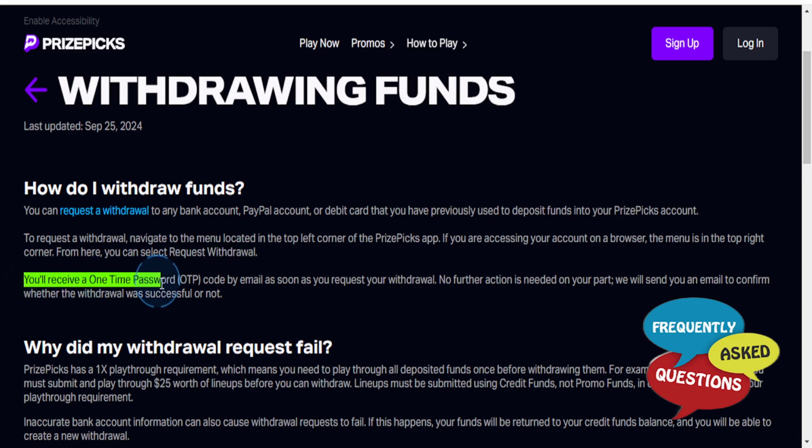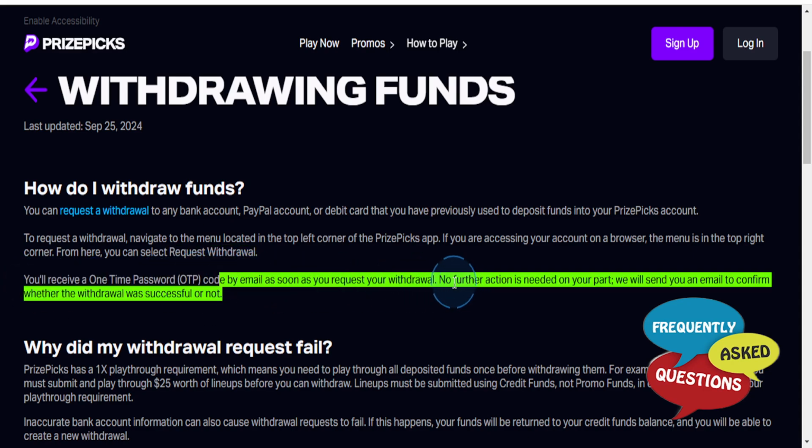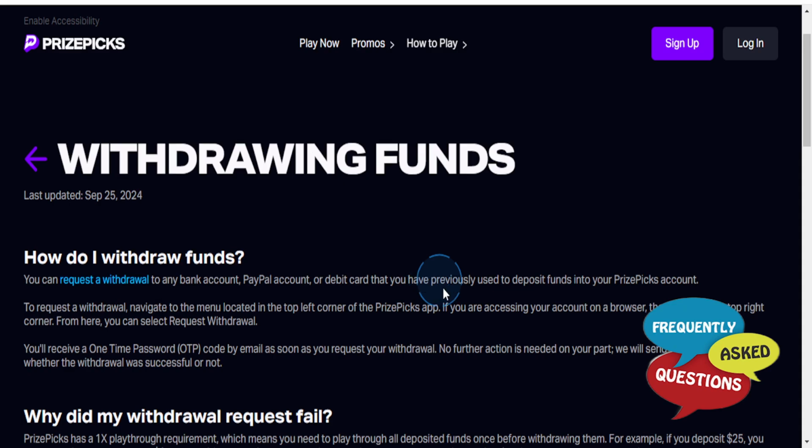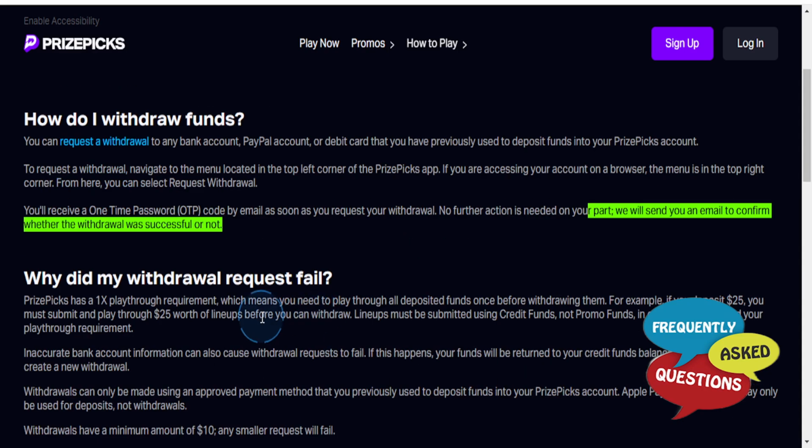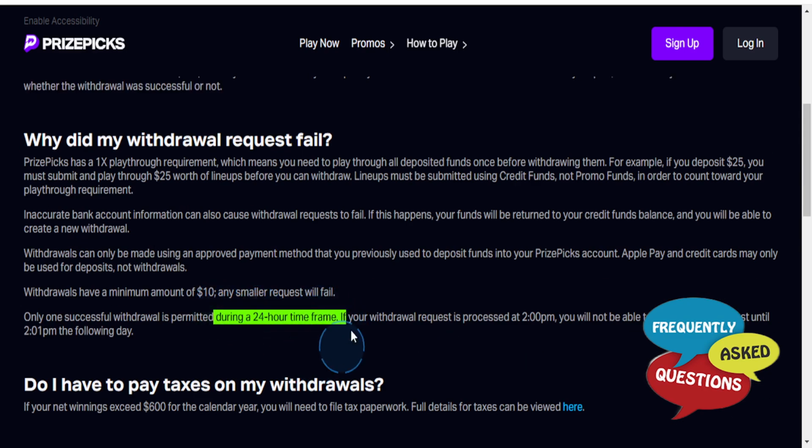What's going to happen, guys, is a one-time password will be sent to you via email as soon as you request your withdrawal. Then they're going to send an email to confirm whether the withdrawal was successful or not, and you're going to give it at least 24 hours to reflect on your account.